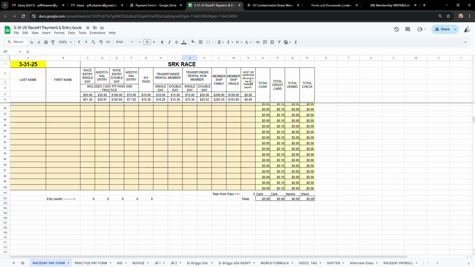Hosts or working. If you're hosting a practice or something, the host or working doesn't really matter, but there is a practice form that we just use for printing. We don't have those tabulate into anything but its own sheet. Hosts or workers, so that would be 0, but we still want to log the pit pass. And then here we have total cash, which is using this top column.